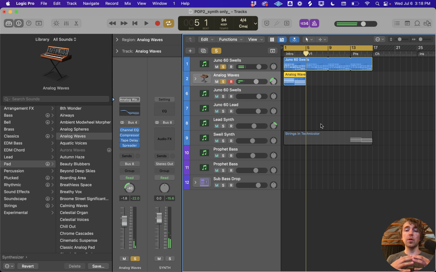So really nice stuff there. We're building a good foundation. So that's step 1, layer 1, the chord and pad layer.